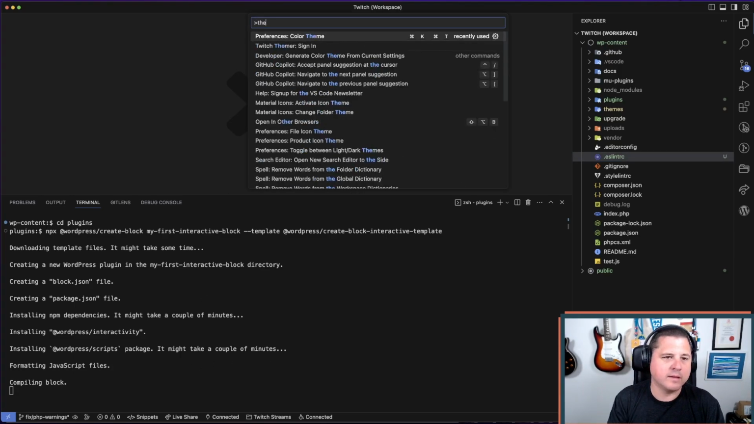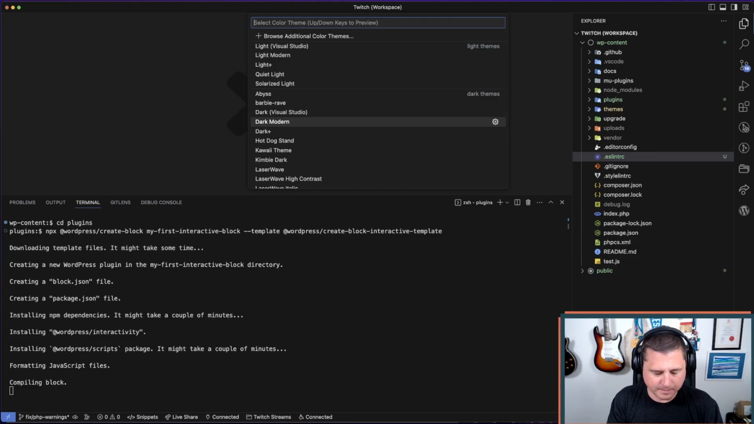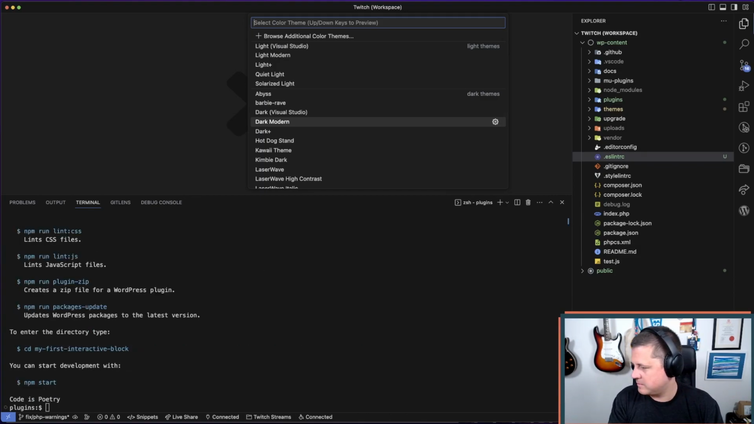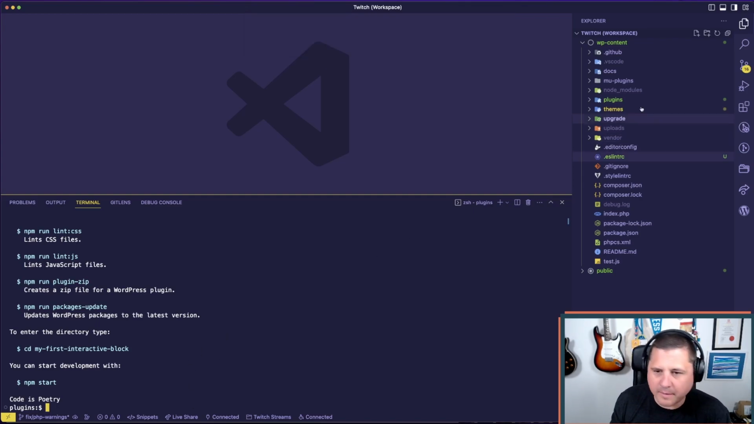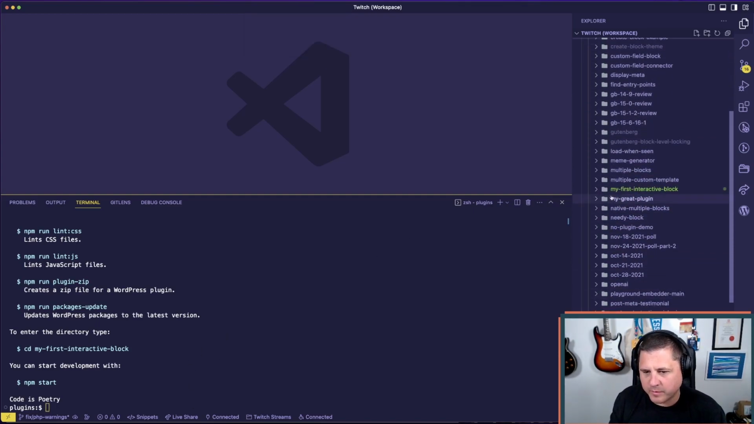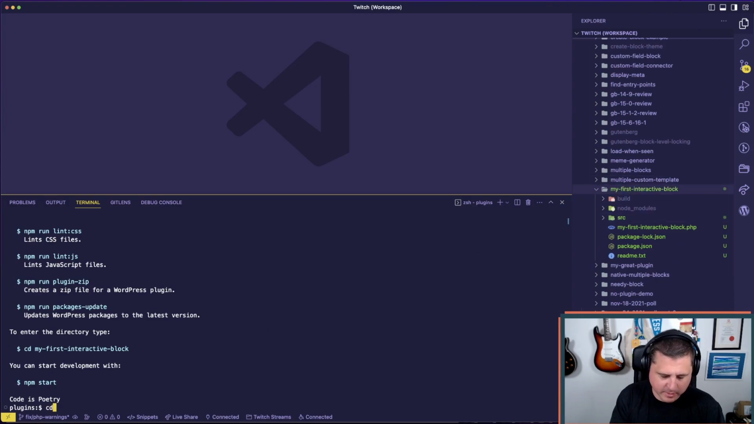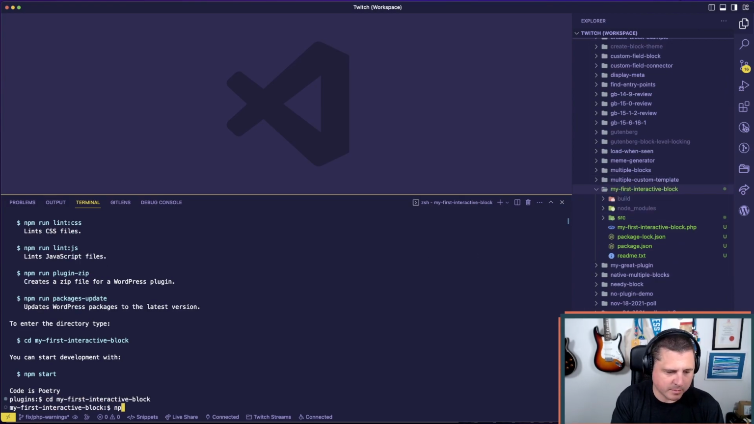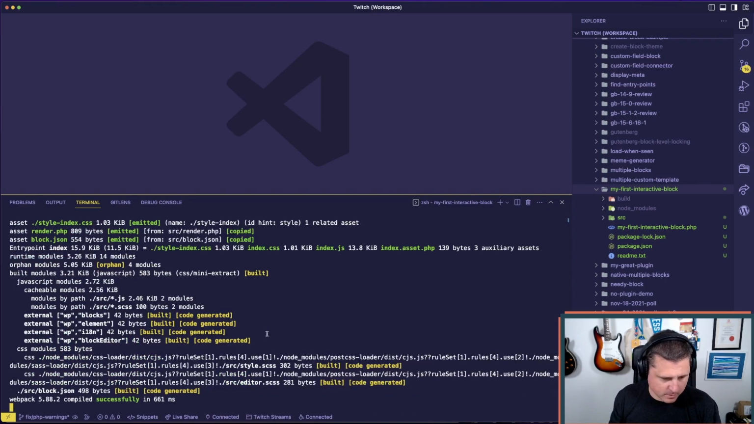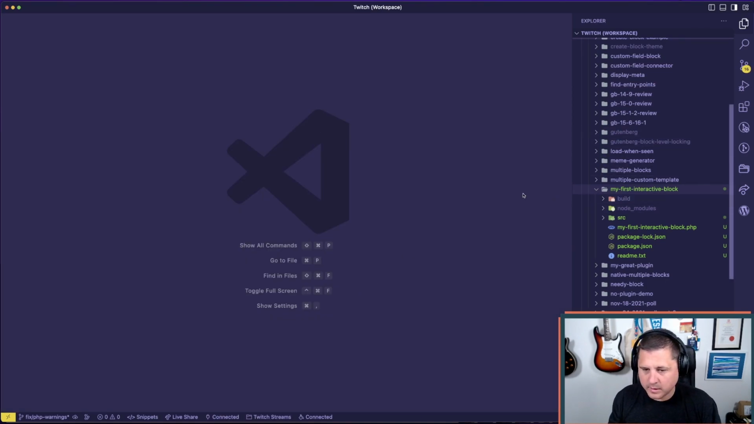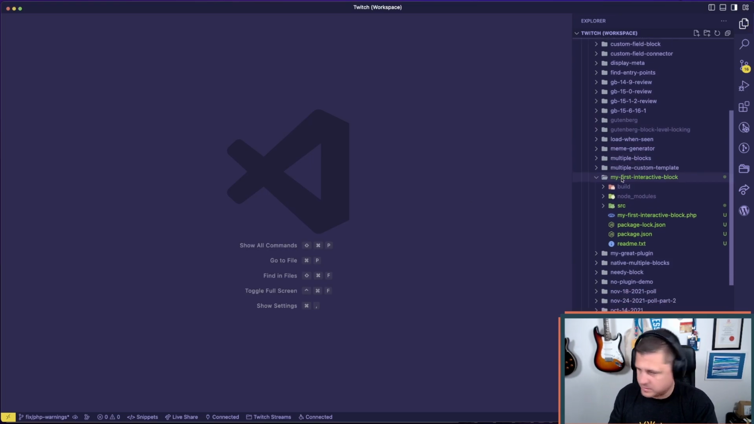I absolutely hate this theme, friends. What is the name of my shades? There we go. Okay, so let's look at plugins. So in plugins, we've got this my-first-interactive-block. I'm gonna cd into that interactive block and start it. I'll hide this because we don't need to see it. Let me just zoom in a little bit.